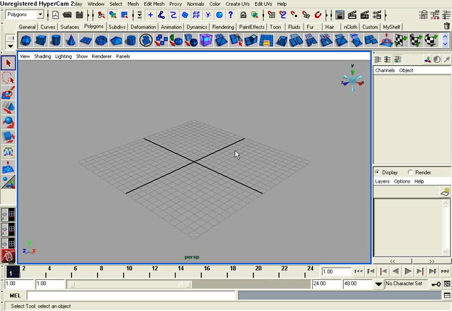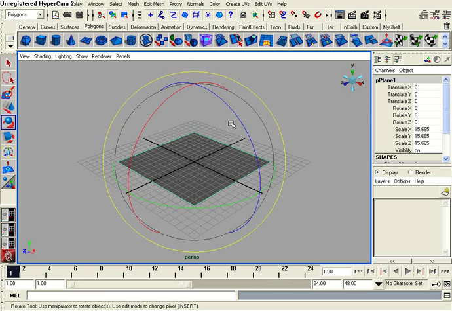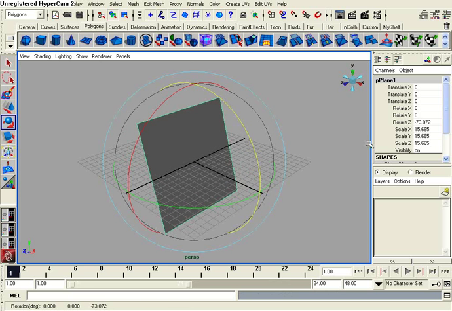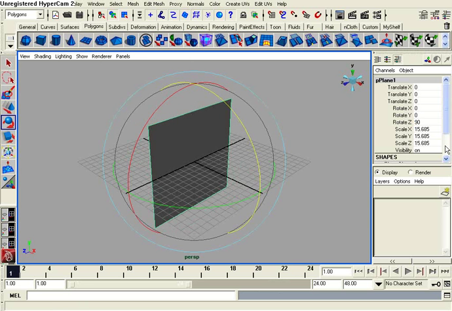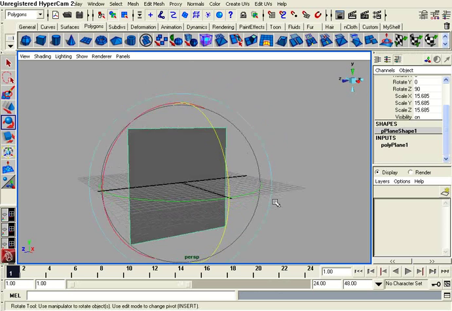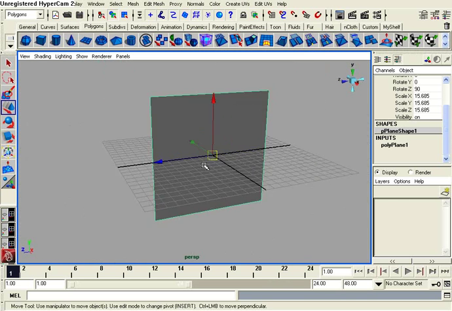In this tutorial I'm going to be showing you guys how to set up a reference plane in Maya. So, I'm going to be creating a plane first, a polygonal plane this is. Scale it up. Let's rotate it 90 degrees and leave rotate Z. Okay, you should know how to use your attribute box here. Now that I have it rotated, I'm going to get the dimensions correct.